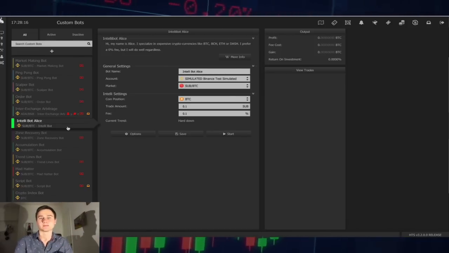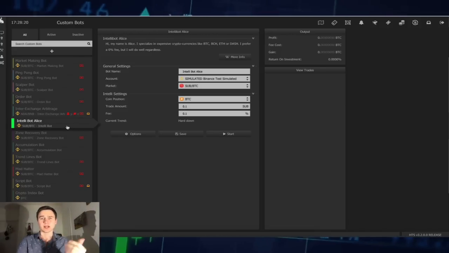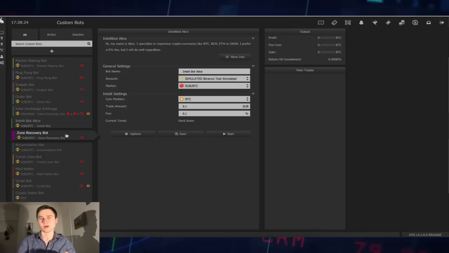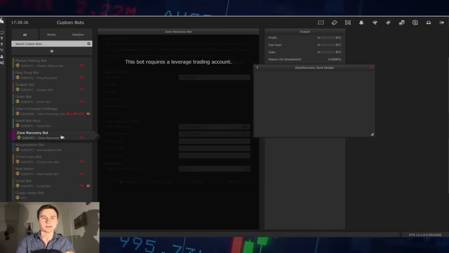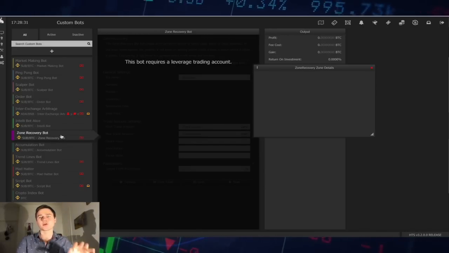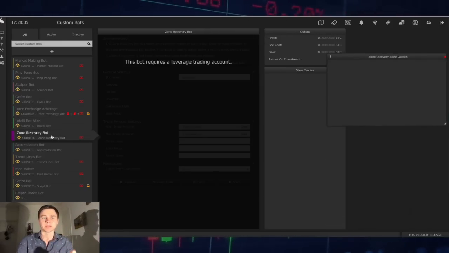The Alice bot is mainly just for large market cap coins, 0% fee. Fast trading, very interesting. I haven't dived too into it, so I can't tell you too much. The zone recovery is for leverage trading. If you're interested in leverage trading, they do offer that, and this is probably the best method, the zone recovery bot for leverage trading.